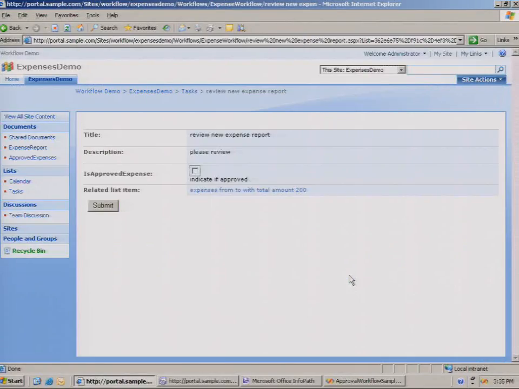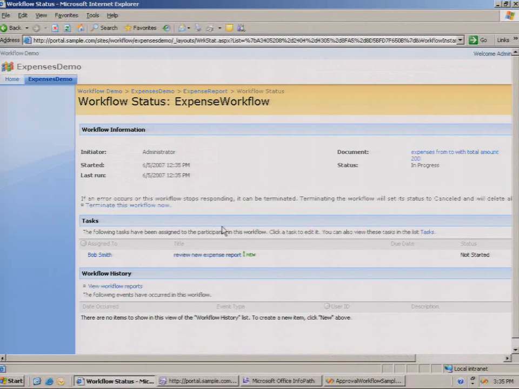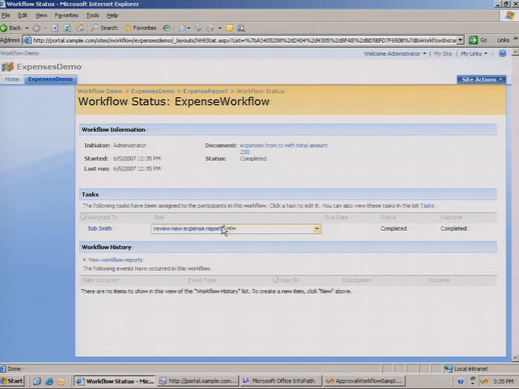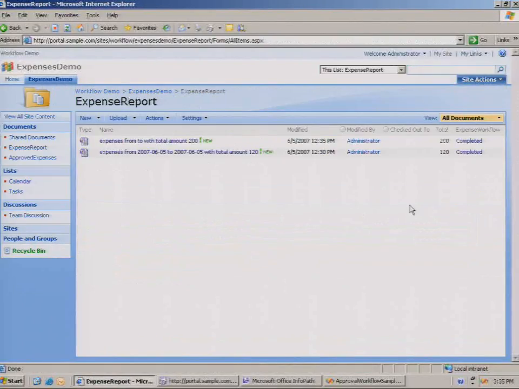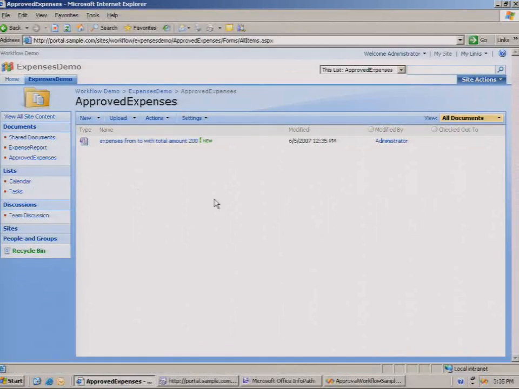If you notice, we got a new page. That's exactly what we just designed. Yep. We approve the expense. Refresh this page one more time. The task is completed. Workflow is completed here as well. And here's the approved expense library that contains that item, the copy of that item.